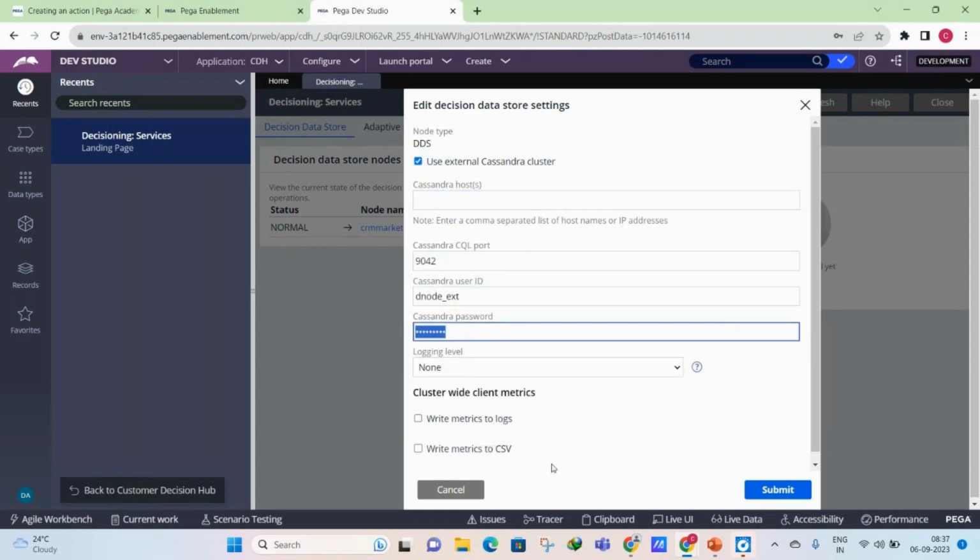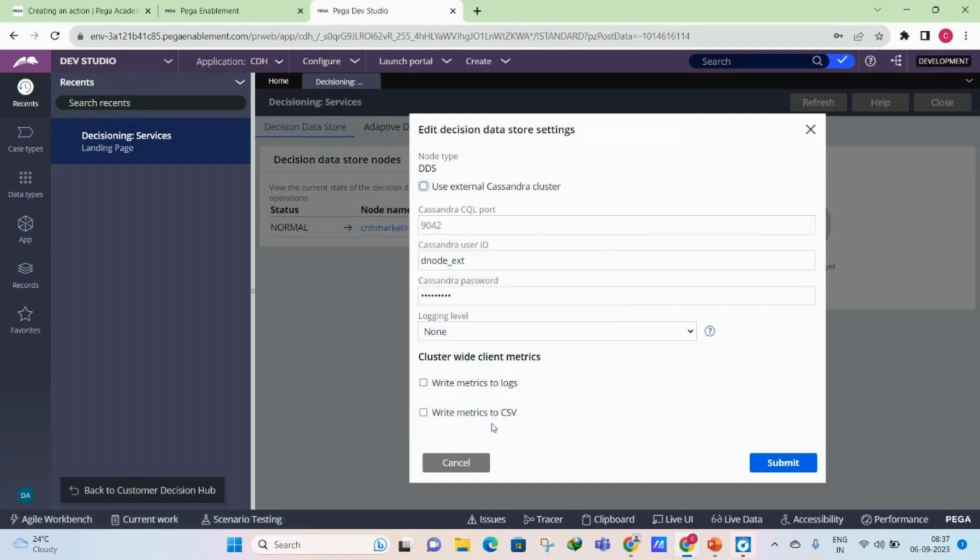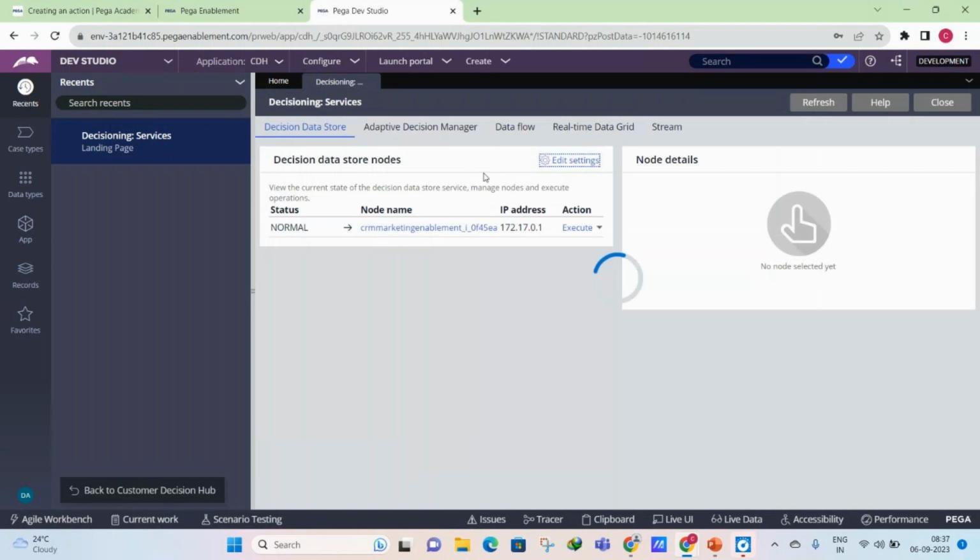But otherwise, when you are enabling the decisioning services, then and there itself, this Cassandra database will be set up, so that you can just use it, or you don't want to use it. That is your wish, but this is recommended.